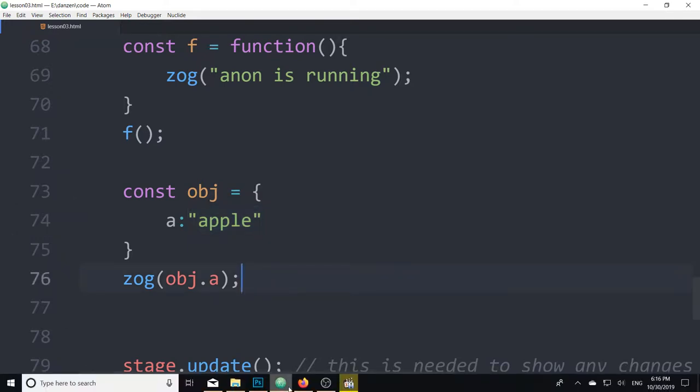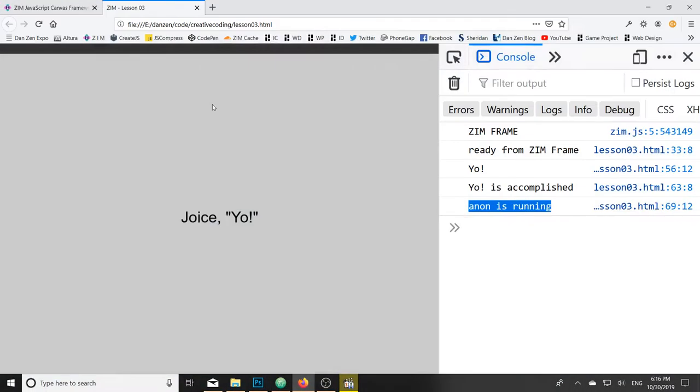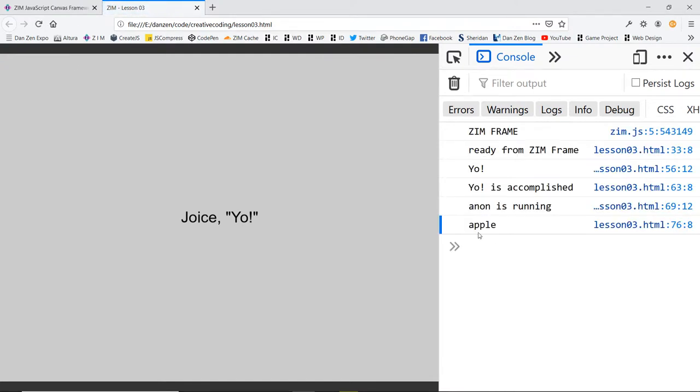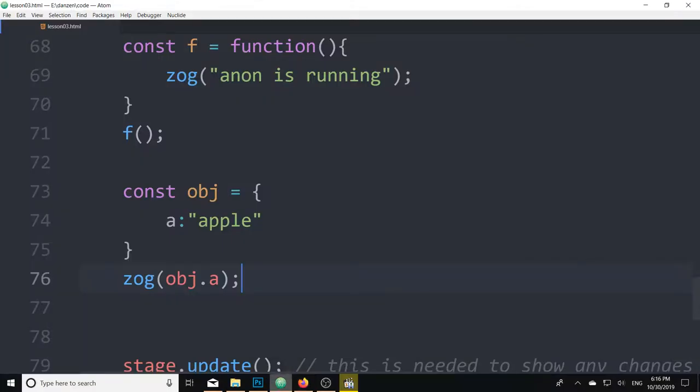All right, let's see if this zogs apple. A little bit of a review of object literals. There it is, apple. Let me increase the size, plus. Is it working here? No, I guess that's it for the size of that. I thought it could go bigger. Control plus. No luck. All right, fine.